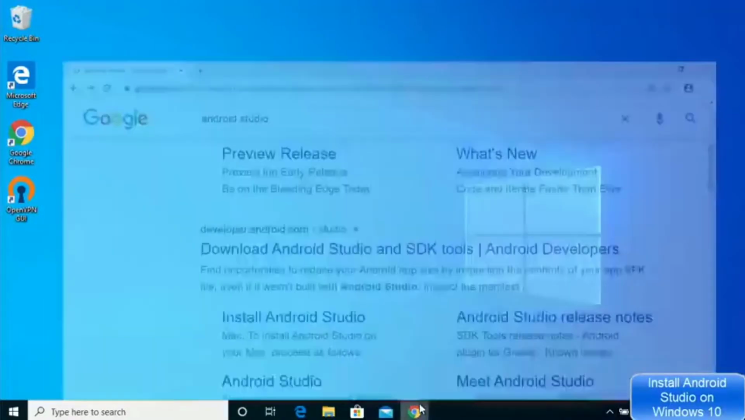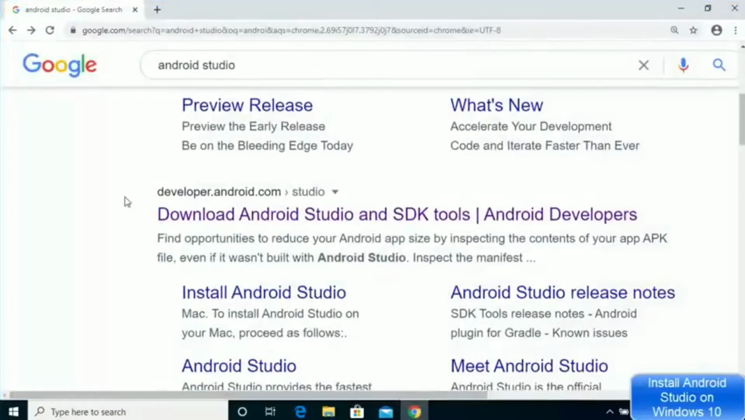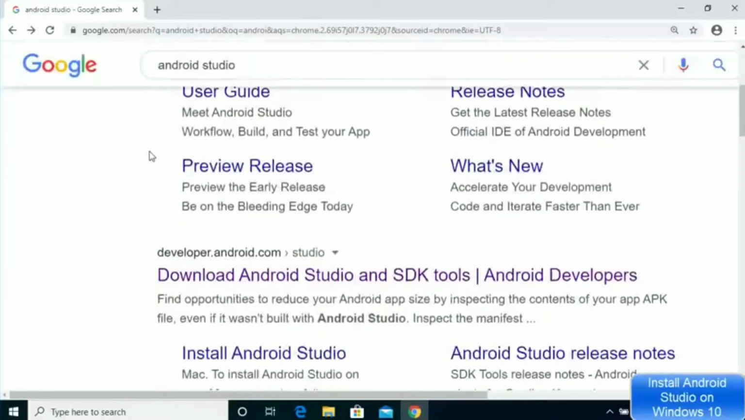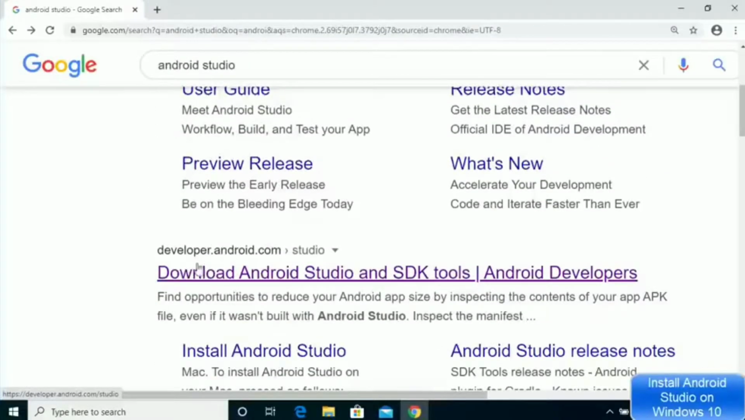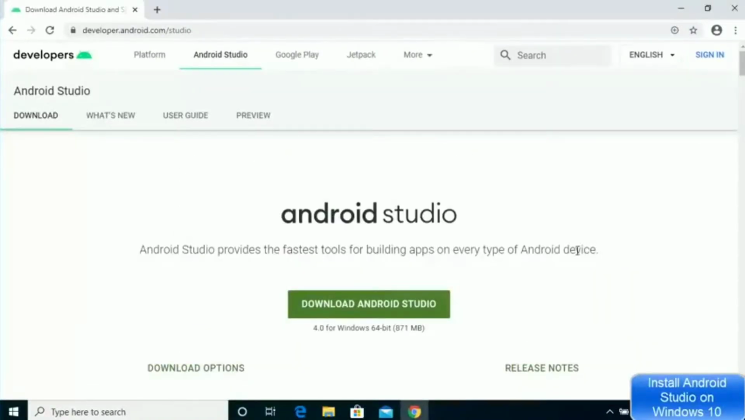For that, just open your favorite browser once again and search for Android Studio, and you will see the first result here will be from developer.android.com. So we are going to click on this link. I'm going to give this link in the description of this video also. Once this website is open, straight away you can see this download button. And at the time of making this video, you can see 4.0 for Windows is the latest version of Android Studio.